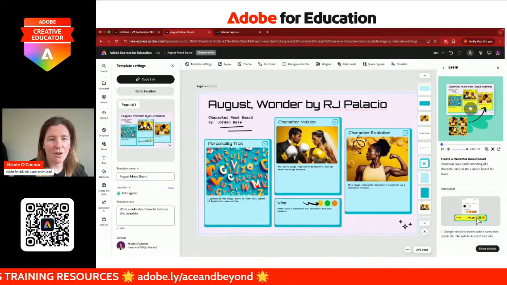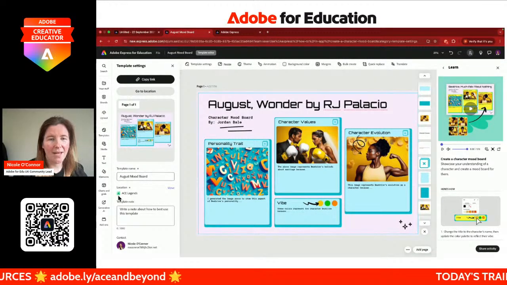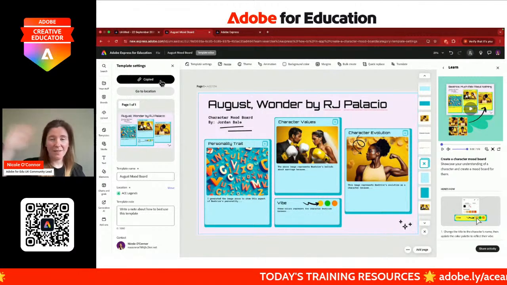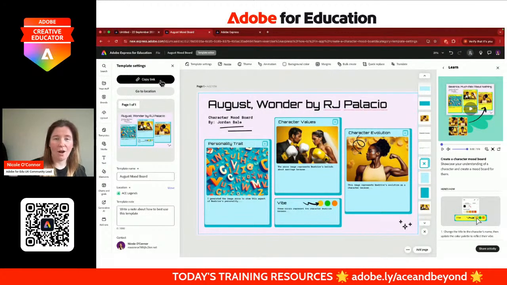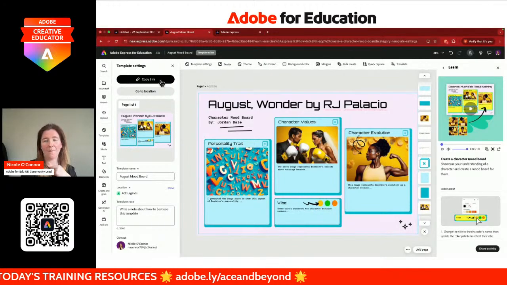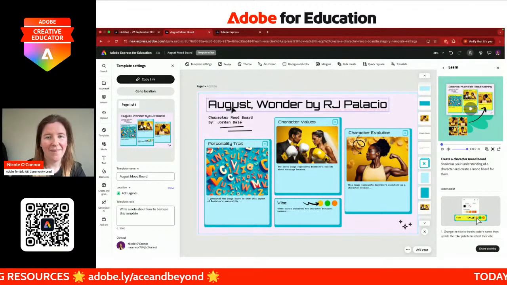I can see here's all my template settings that it pops up for me. It shows me that it's in Ace Legends. I can copy that link, send it to my students. They know now their task is to do a mood board all about Augie in Wonder. Away they go.